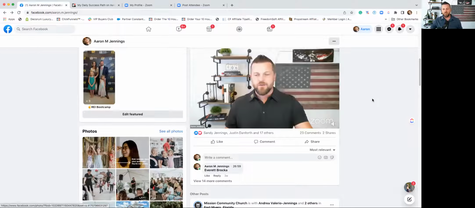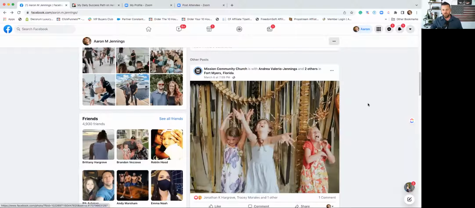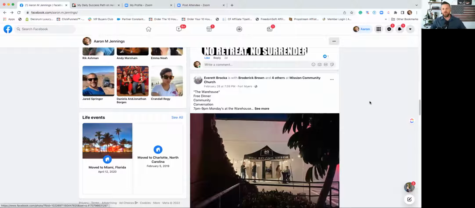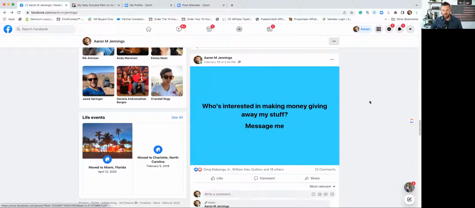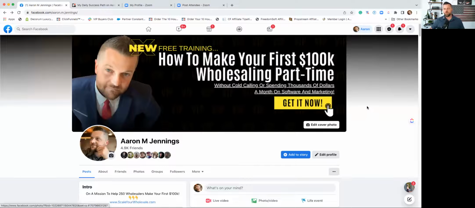Then as they scroll down through your profile, they get to see that you're a real person, right? These are my girls at church. We do stuff with our girl. There's somebody else pointing to me, somebody else that's been out and about, different posts. People get to know, like, and trust you through your Facebook profile when you're not talking to them. So this is going to be a big part of funneling people where you want them to go.